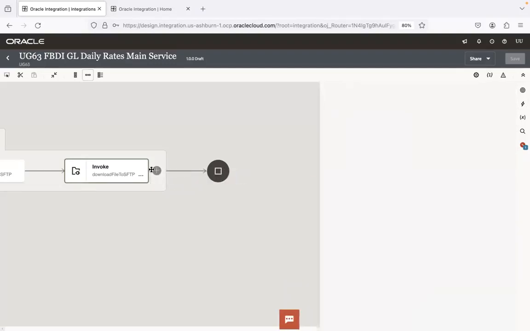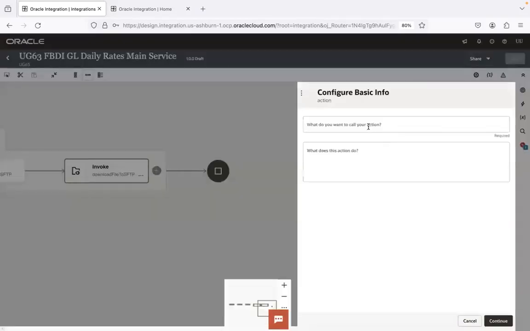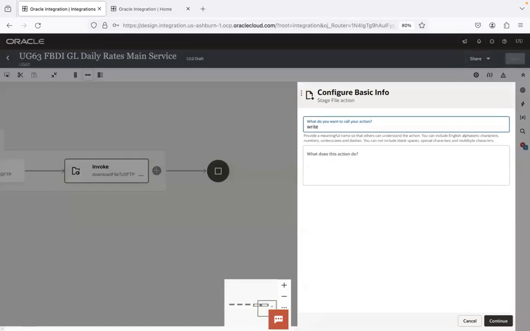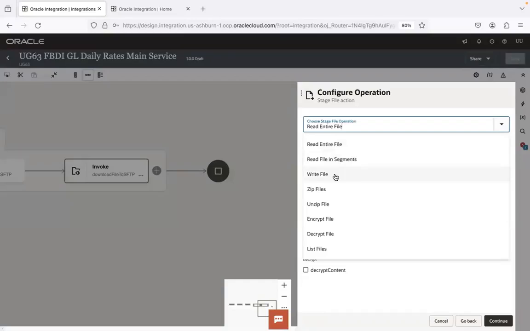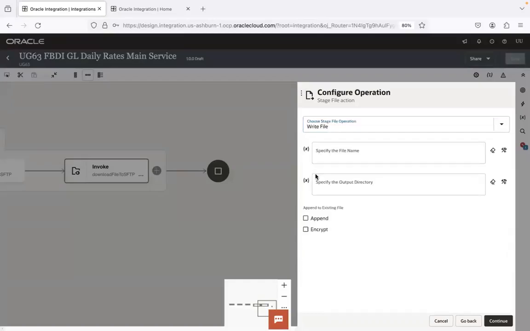And let me drop in that stage file. What do I need to do, guys? I need to write a new file. And what is that file called? Property file. Now when I write a property file, I will select a write file operation here. So we'll first see how the write file and zip files operation work. And in a later session, I will also show you how the read operations work. So for now, I'm going to write a file.